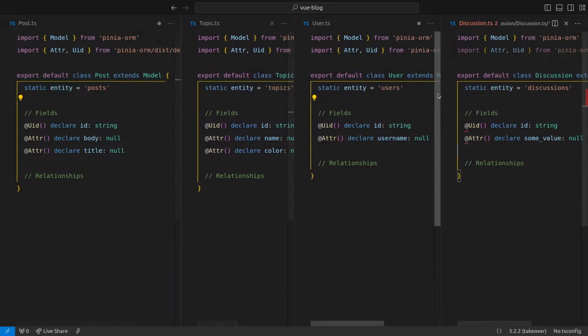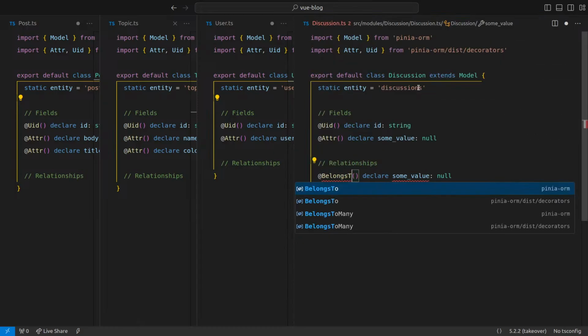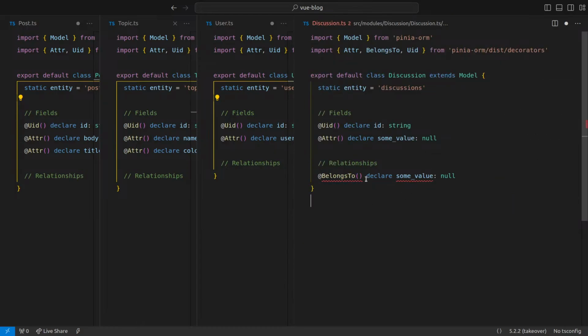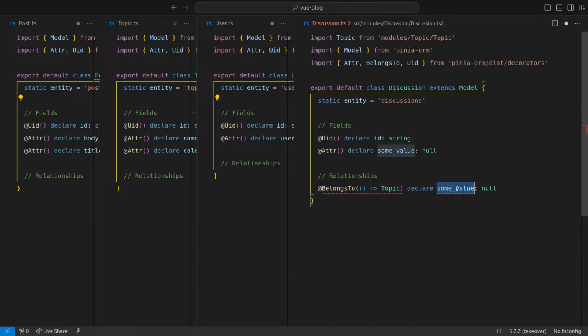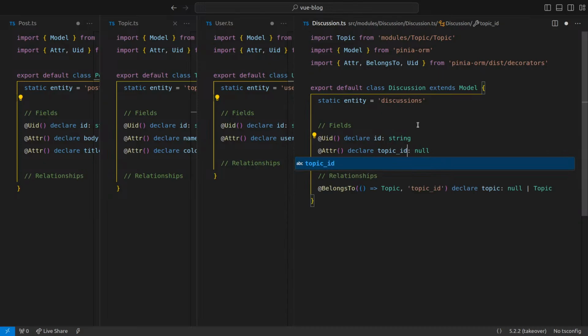And a post belongs to a discussion, and a discussion belongs to a topic. We'll restart Vola again. And go ahead and say a discussion belongs to a topic. So we'll say belongs to, and that's coming out of Pinia ORM decorators. Our topic, so we'll get that imported, and we'll call this topic. It's either null or the topic. This is the fun part. I love mapping stuff out. And the way that it finds that topic is via its topic ID. So we can say here topic underscore ID.